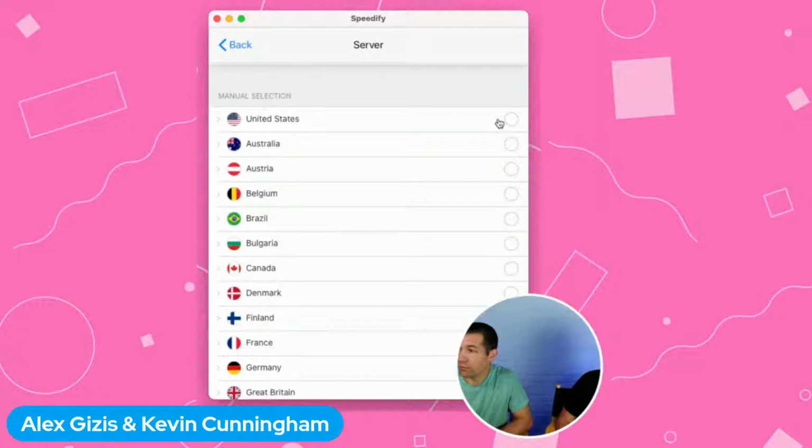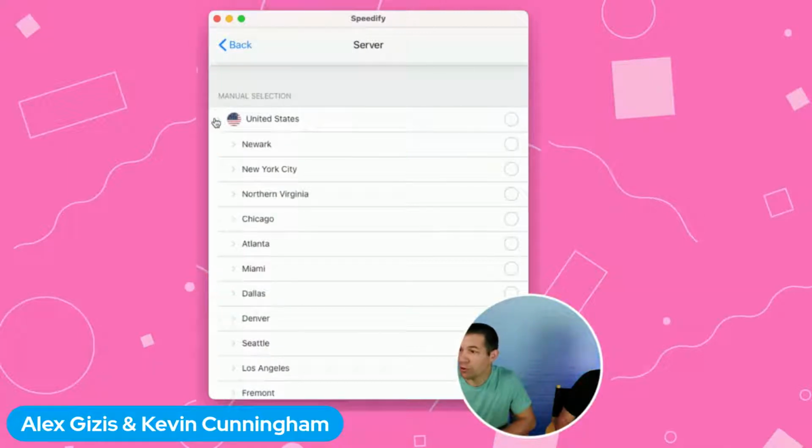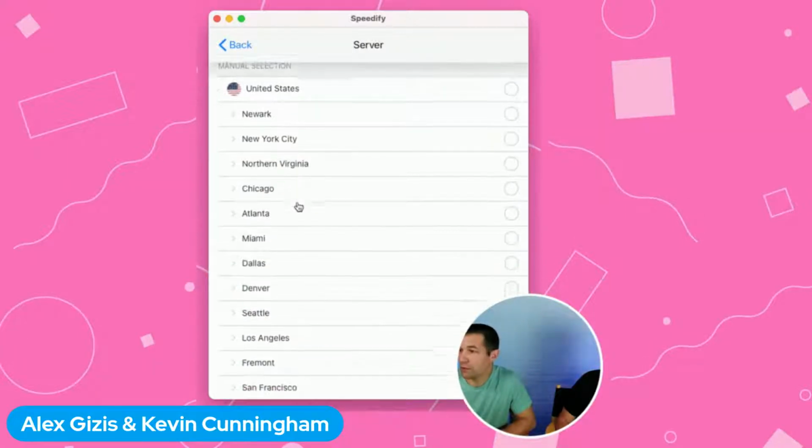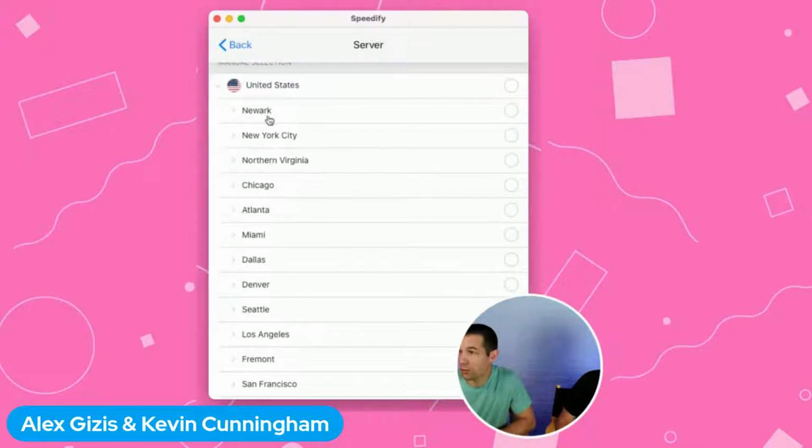If you select that, I'm not going to do this right now because it'll disconnect us. But if you just click on that particular country, it'll pick anything from the United States, for example, or anything from Australia. But you can drill down even further if you know there's a particular city you want to do. We have a lot of different cities in the United States. I could say I only want to connect to Newark, or only Northern Virginia or Chicago. And that's usually as far as most people want to go.